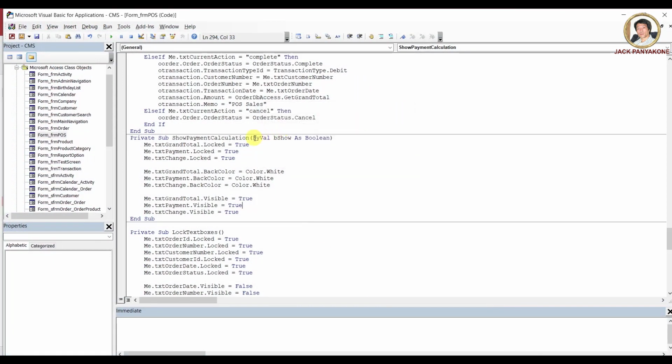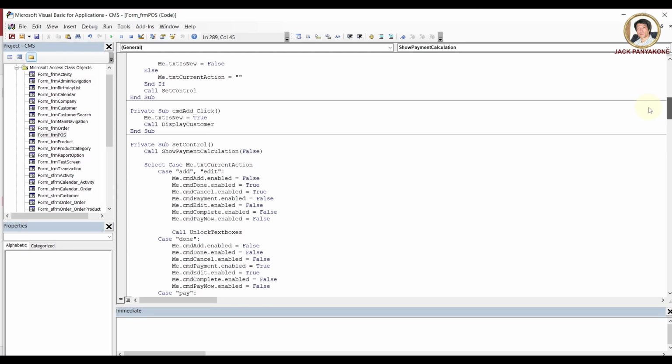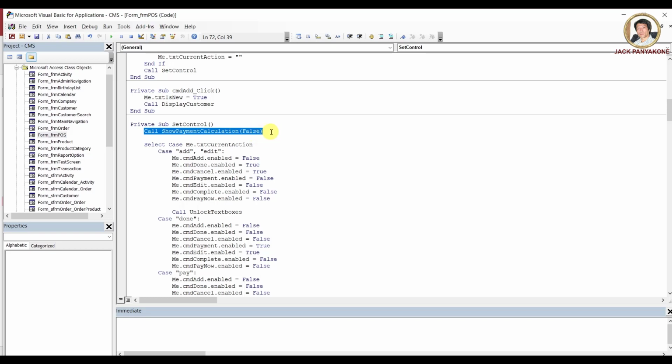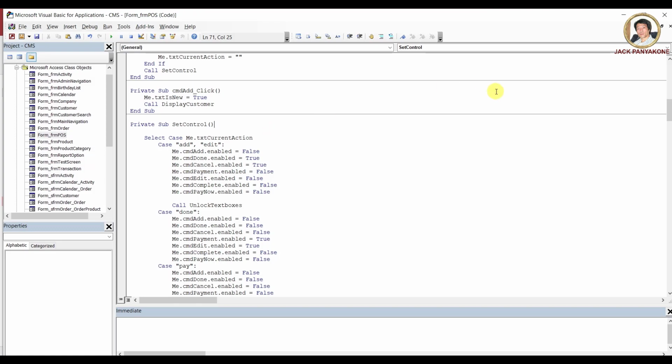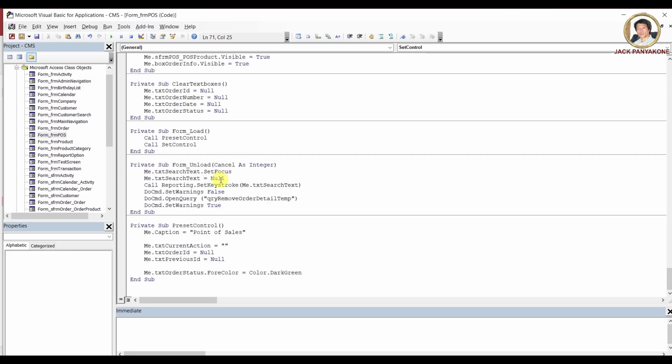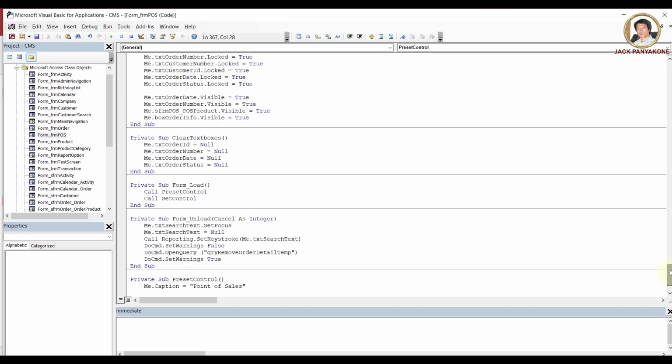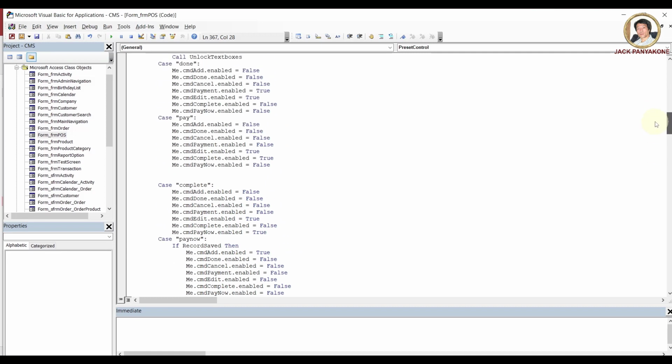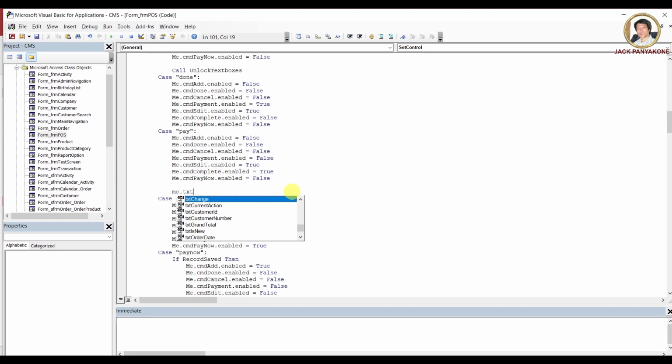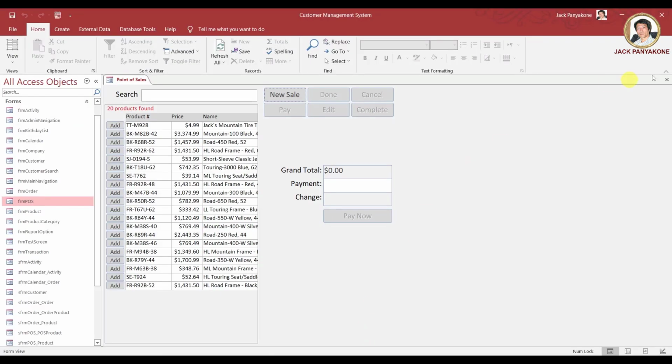Okay. Now then we don't have to do this. Let's do that. And then we can just default this guy on the onload. Copy that. And then go to the onload preset right here. We just do this. And then in the set control, when we say pay, we can just make this guy text box payment back color, color light peach, like that. All right. Let's see what that looks like.